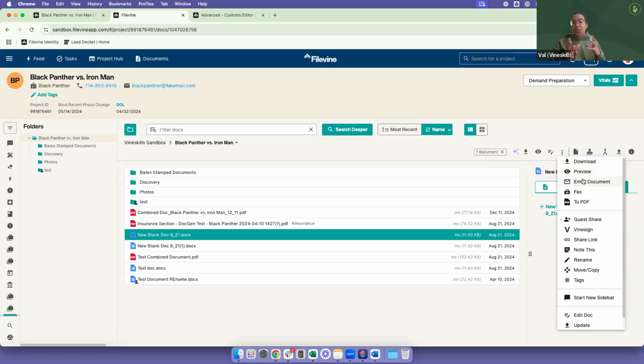Email document is going to create a .eml file with this attached. And this is something that a lot of people struggle with right away. This button is not going to send an email. It's going to enable you to have this attachment in an email in whatever email client you're using on your computer. So very important to understand that relationship.